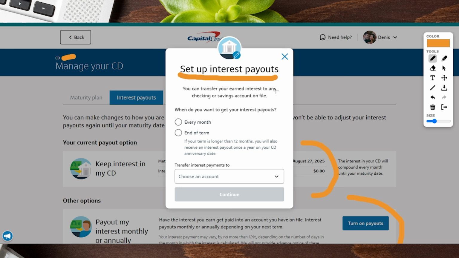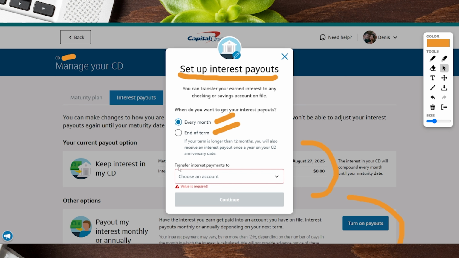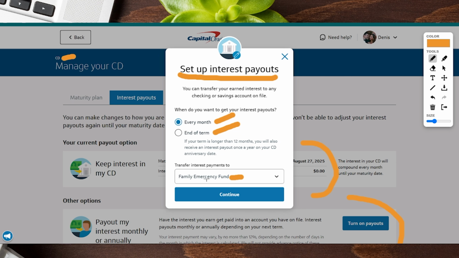It says you can transfer your earned interest to any checking or savings account on file. And we can choose to do this either every month or the end of the term. So I personally like earning interest as soon as possible. I would personally prefer to do end of every month. Now down here at the bottom, it is going to have our transfer interest payment and choosing our account that we want to go through. Now this account can be your checking account, your savings account, or even an outside external account that you have attached to your Capital One account, which I went ahead and added for the fund that we want to have that money go into. And then the continue button is now highlighted, which we're going to go ahead and click on.